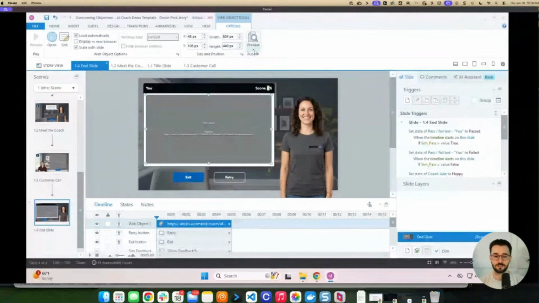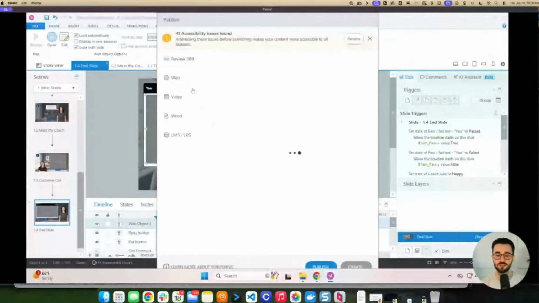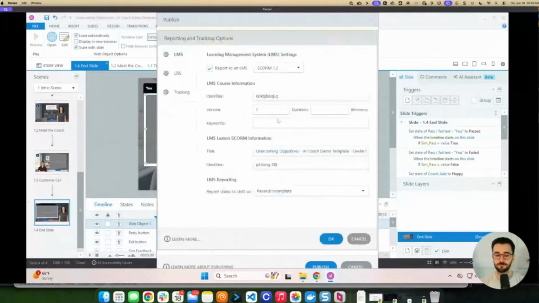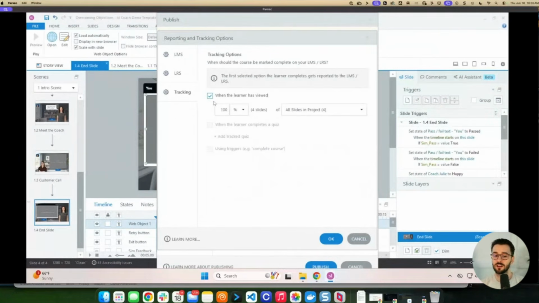So first things first, I want to show you the why behind this. When we go to publish the experience and click on the LMS tab, look at these properties here. We're publishing the entire project, and it's tracking how many slides we viewed. So once we've viewed 4 out of 4 slides, Storyline is going to send to the LMS that we have completed the learning experience, right? We can make it even more explicit by looking at this reporting and tracking. So we're reporting to the LMS, we're going to send passed or incomplete, and in this tracking tab, we're looking at when the learner has viewed a certain number of slides.